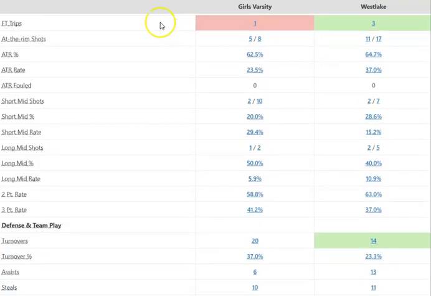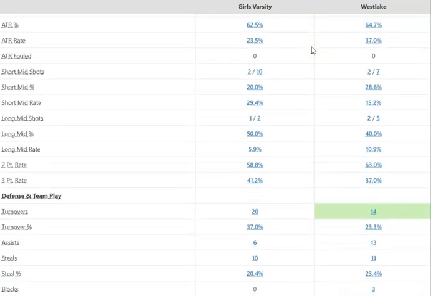But let's get down. So at the rim twos, they went 11 for 17, completely expected. The size difference was obvious on film. I'm looking at the video and I'm like, wow, they're way bigger than us. And we went 5 for 8. So I understand why we can get to the rim. There's nothing really to say there.